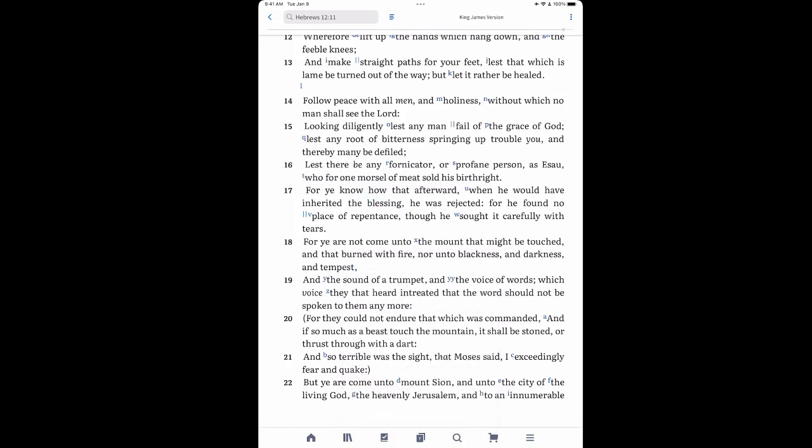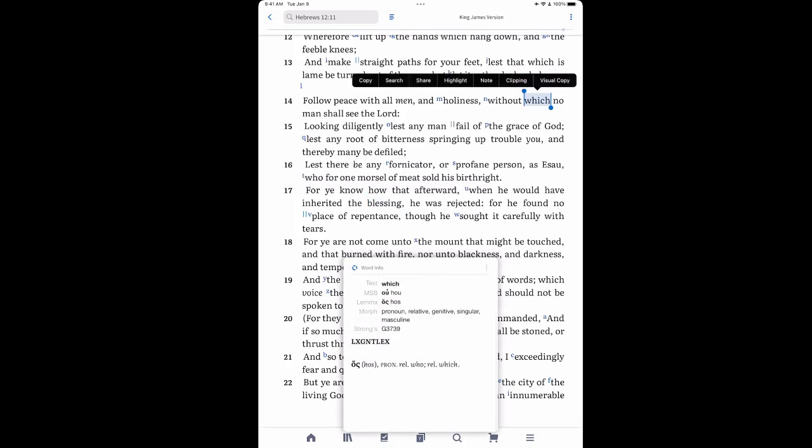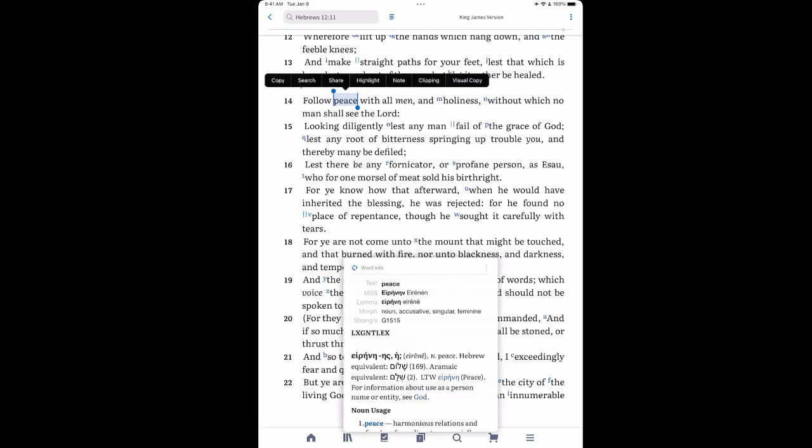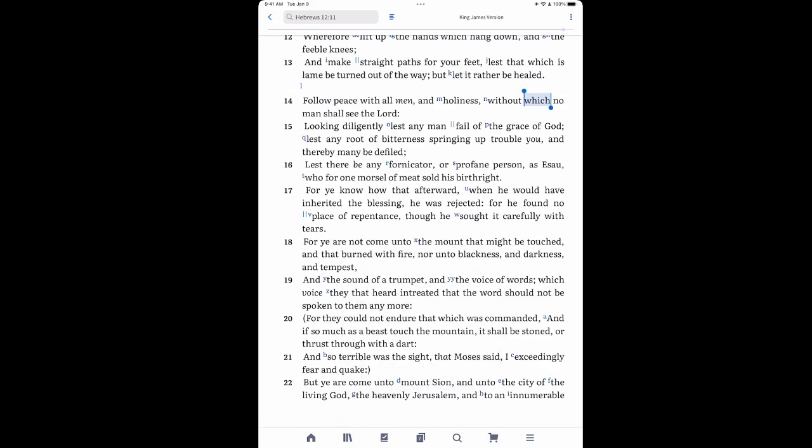So say, for example, verse 14 says which. Which is going to be something singular masculine. Follow peace with all men and holiness. Holiness is masculine, while peace is feminine. So the which, without which you cannot see the Lord, is the holiness. This is just some really cool stuff.